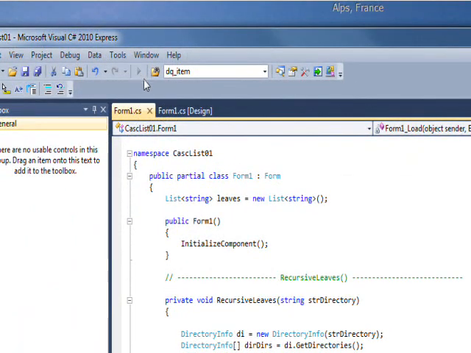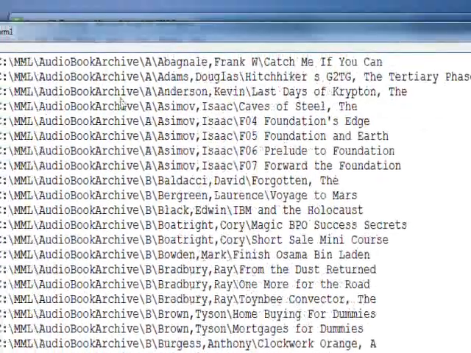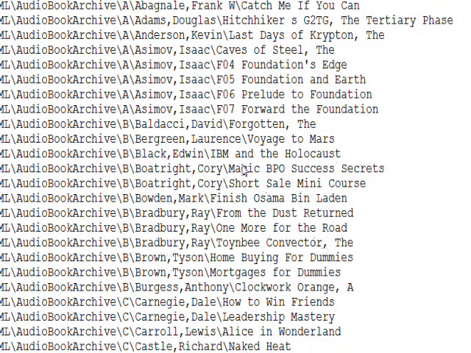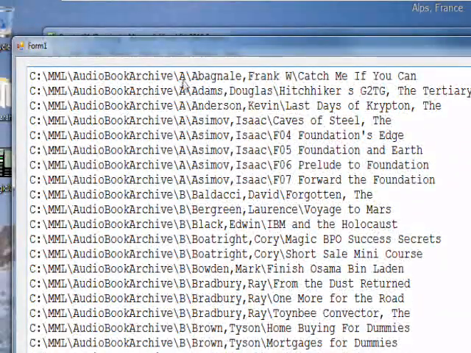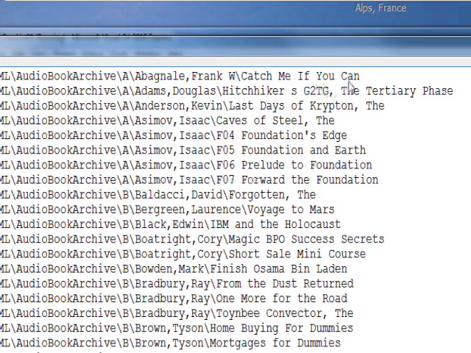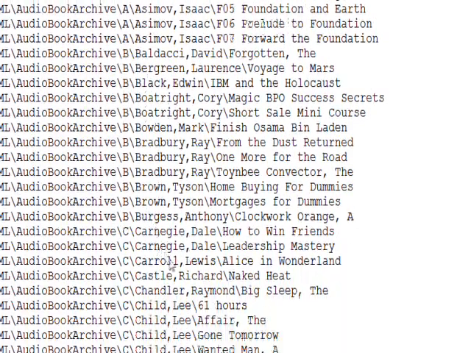If we compile and run this program, it prints out to a multi-line text box, and you'll notice the first directory under the audiobook archive is actually a letter of the alphabet. So we have A, which is all the A authors, and then we have author Frank W. Abigail, and under that we have a book that he wrote, which is Catch Me If You Can. And we do this going through all the A's and all the B's and so on.